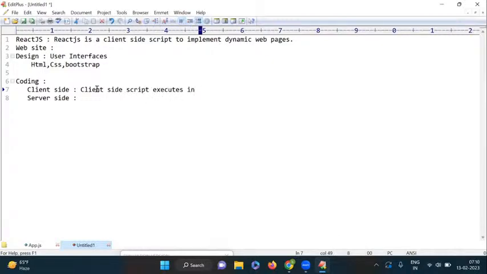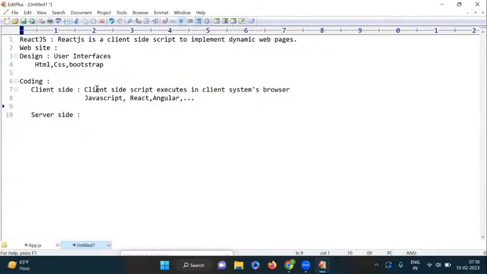So client-side script executes in the client system's browser. To implement this client-side script, what technologies are we using? JavaScript, or next-level technologies of JavaScript like React, Angular, and many others: Backbone JS, Vanilla JS, etc. So this is about client-side scripts.